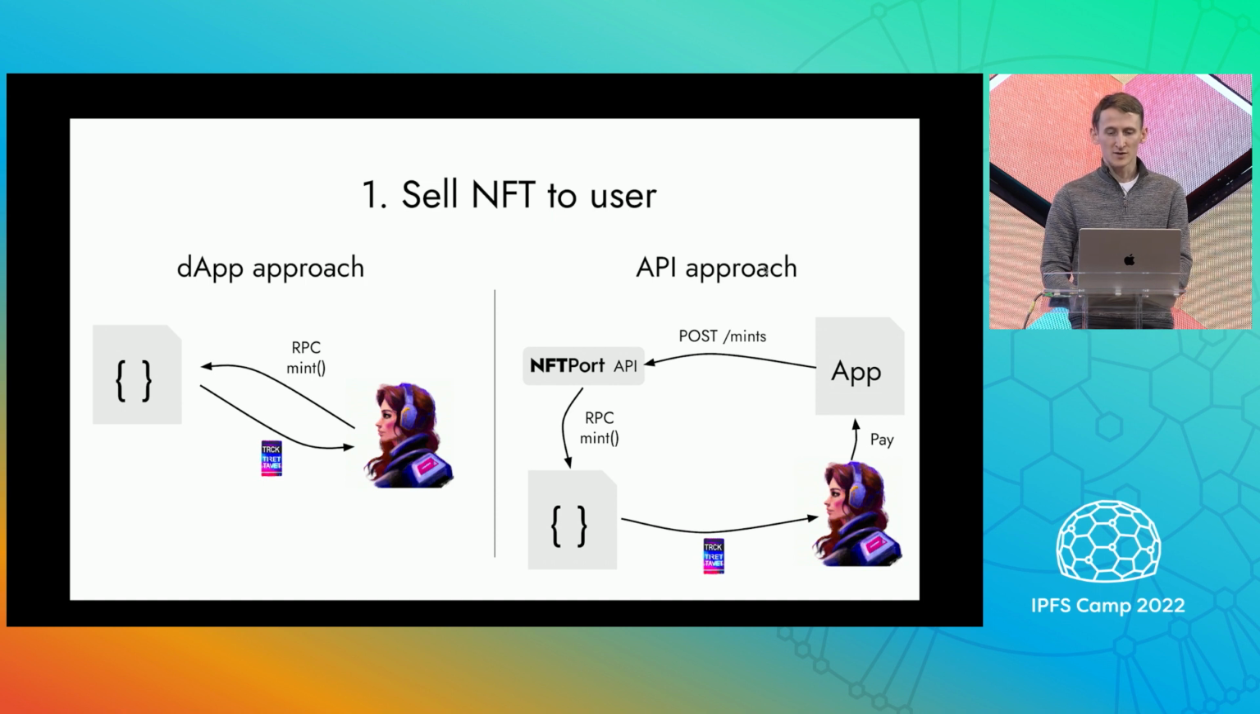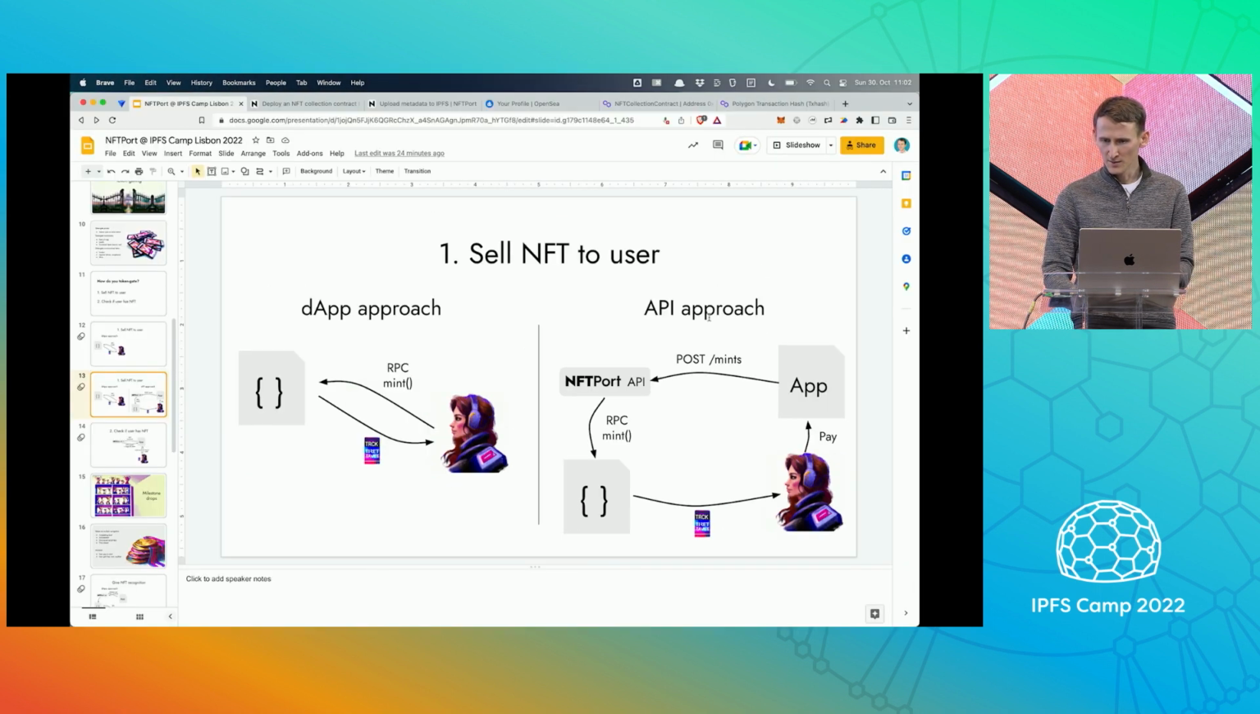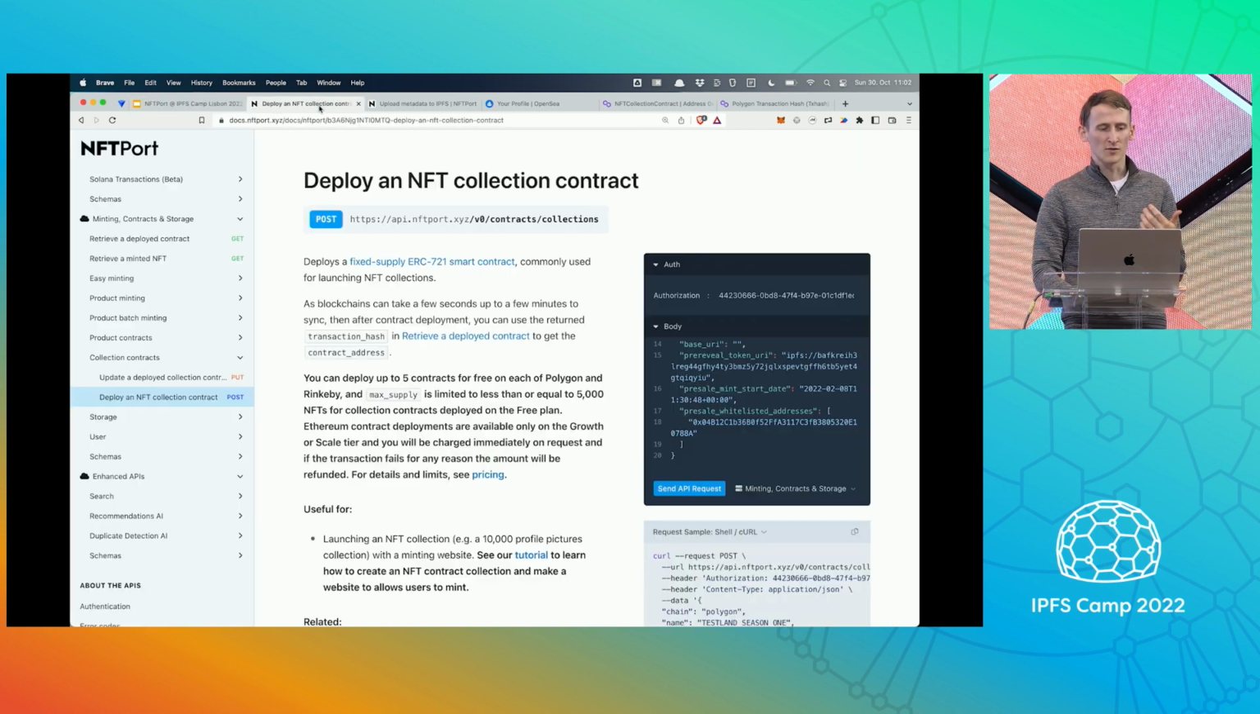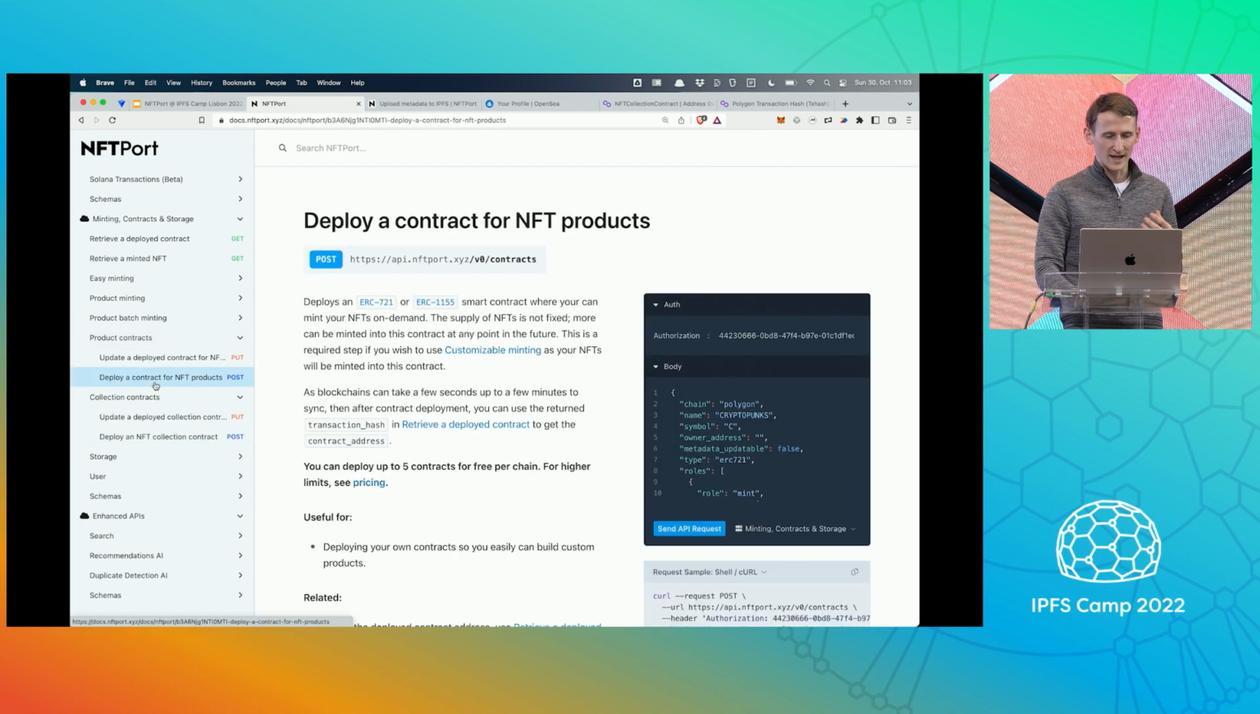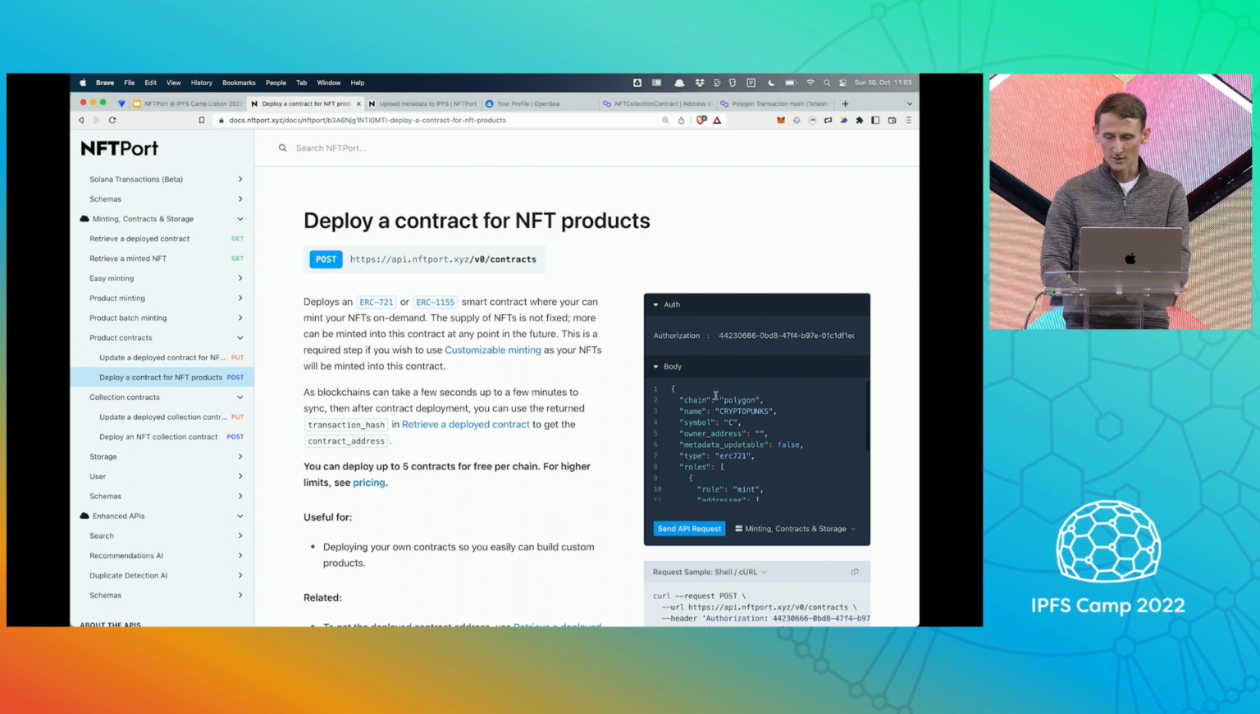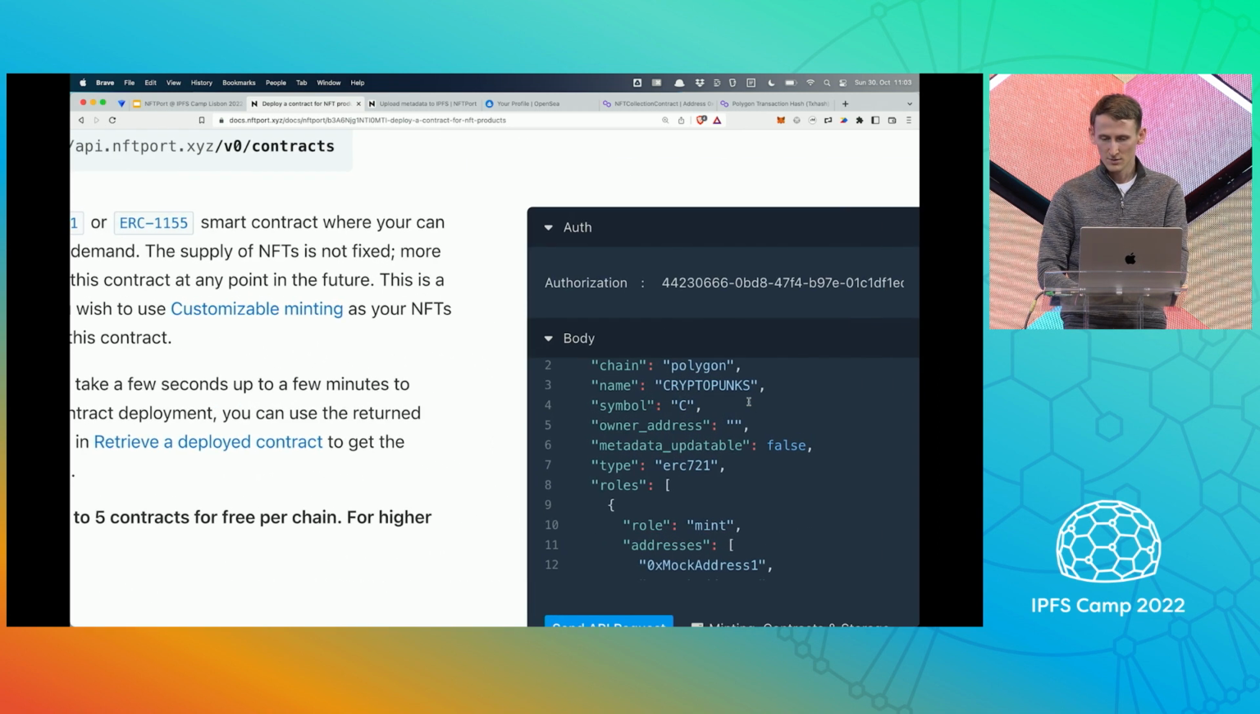And the approach on the right, I'll run you through how you can do that as well. So we have a different kind of contract for that. You can deploy a contract for NFT products, and I'll do that live as well. So let's do it right now.